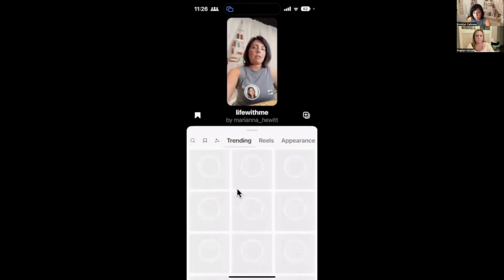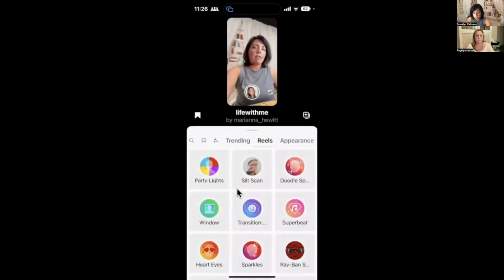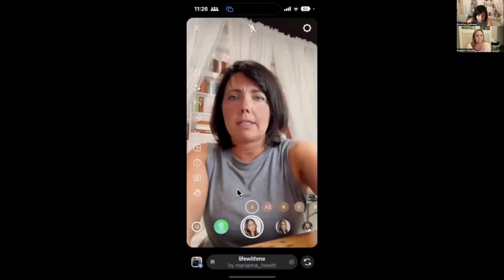You can see trending here. These are all the ones that are trending on the internet or on the reels. And you just play with it, save the ones that you like, and move on. So those are filters. Now let's go to templates.